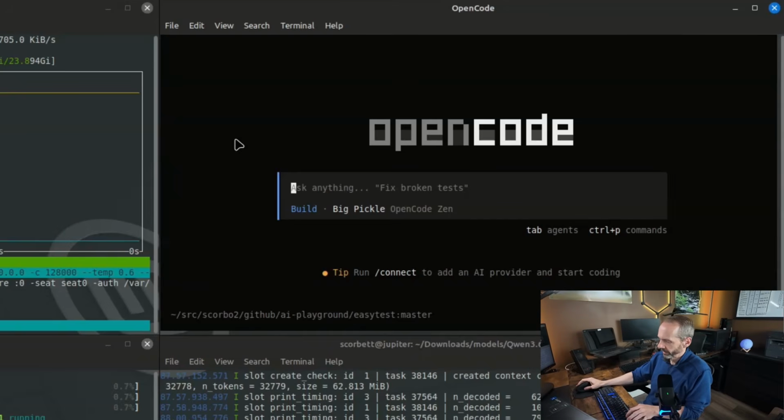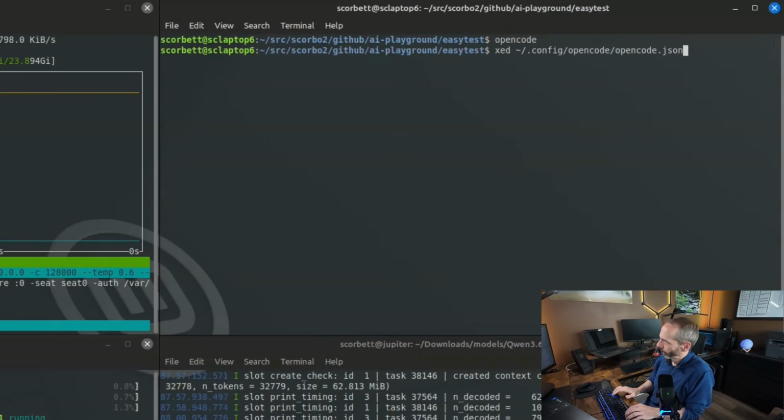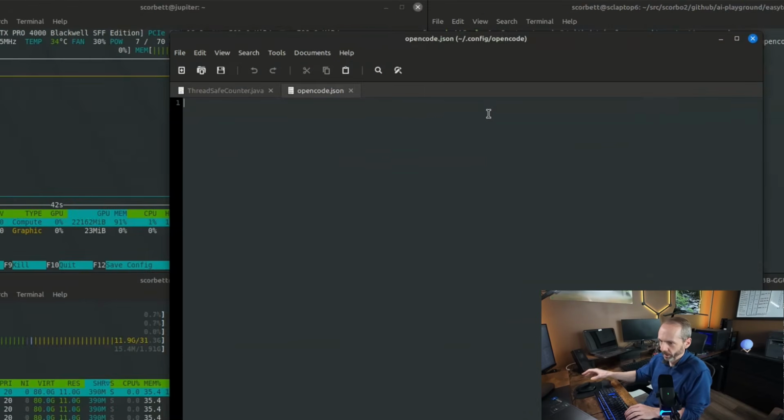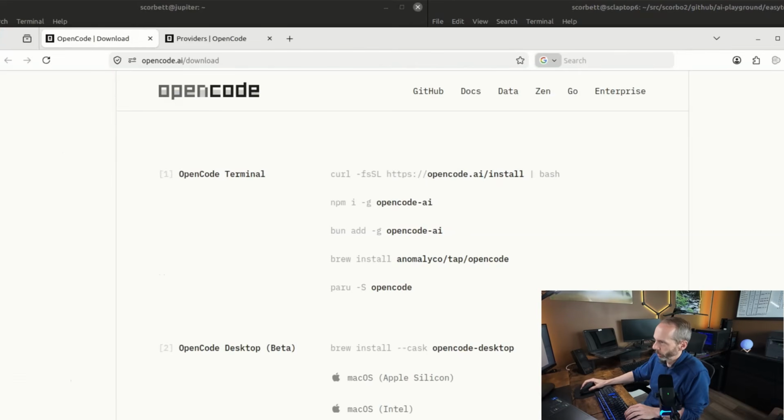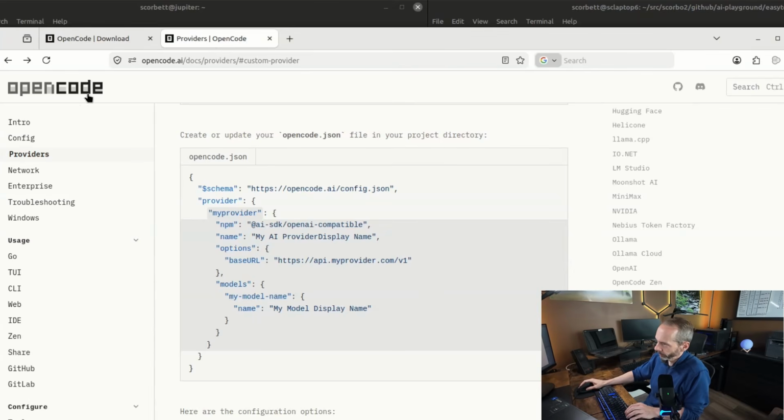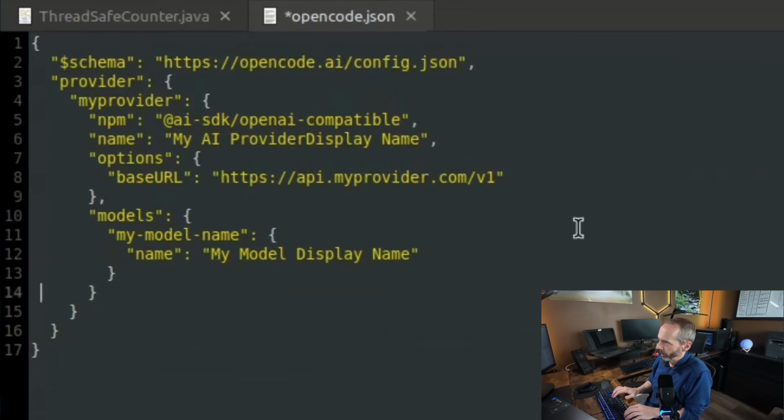Now, the way we do that, let's exit out of OpenCode. We want to edit, in your home directory, .config/opencode/opencode.json. Let's bring that up. It's empty. Great. If we go back to OpenCode's website and go to the documentation, click on providers and scroll all the way down to custom provider, there's an example here that we can copy, paste, and modify. Let's do that.